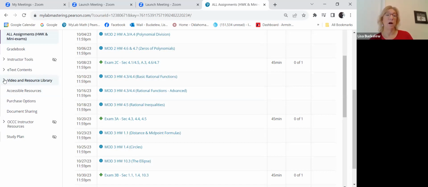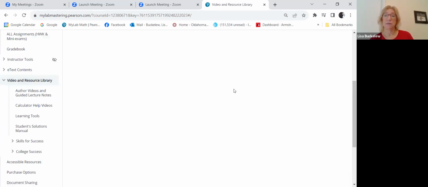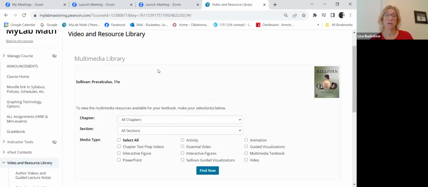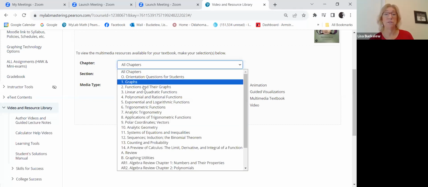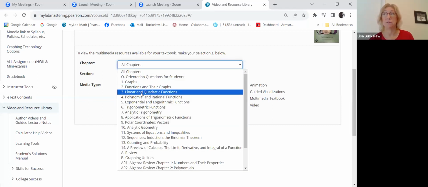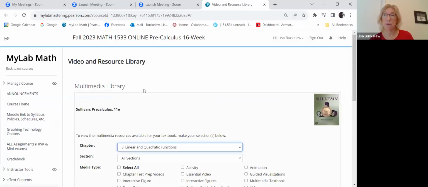Okay, so if we open this, something pops up on the main part of the screen over here that's a search tool that allows you to search by chapter, then by section within the chapter, and then what type of resource you want. So this is a way you could do things besides just videos, but I'm going to do chapter 3 because it was 3.5, remember?